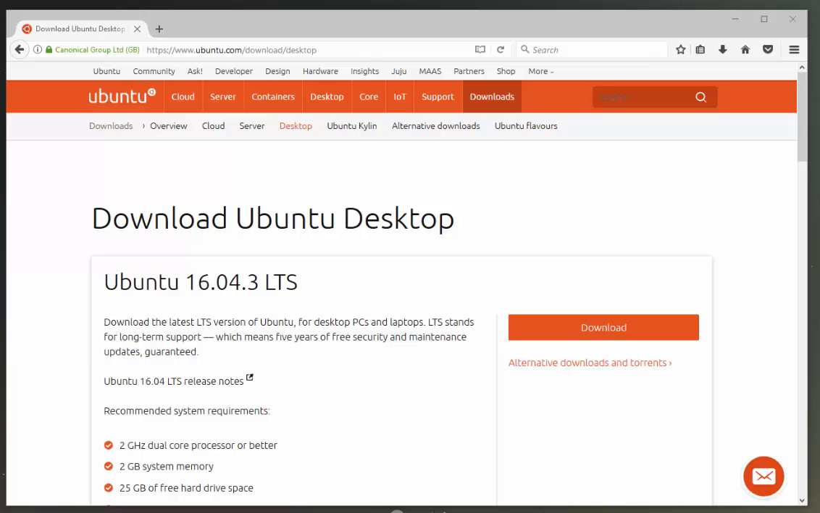Hi there, in this video I'm going to show you how to install Ubuntu on VirtualBox.